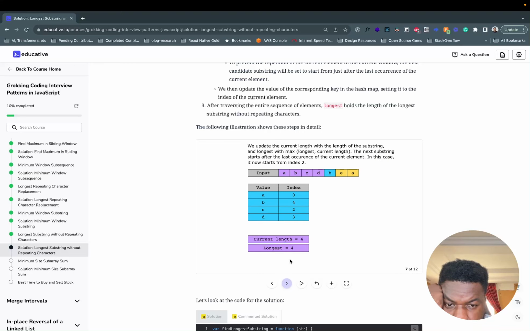Yep, should change to 4. Boom. Then we update the current length with the length of the substring, and the longest with max, longest versus current length. And the next substring starts after the last occurrence of the current element, in which case now starts at 2. So we skip this, since B is already in that substring, and pick it up from C.